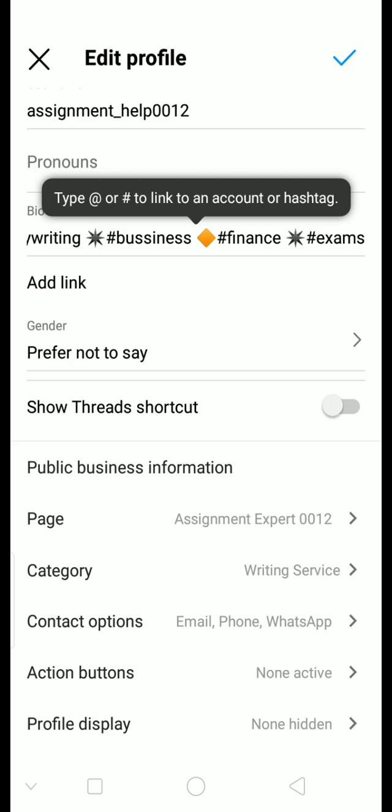So you have to make sure that at the same time both Facebook and Instagram are logged in, and then it is only possible, otherwise it will ask you to log in to Facebook first and then come to Instagram.